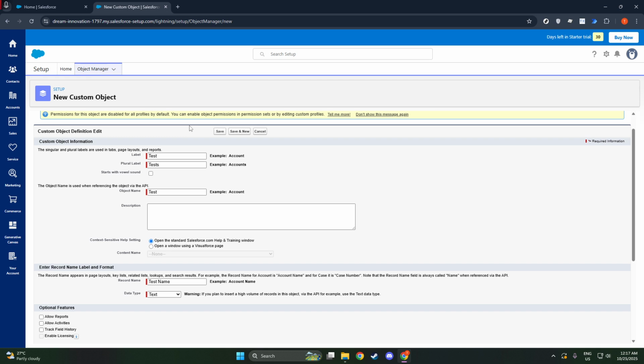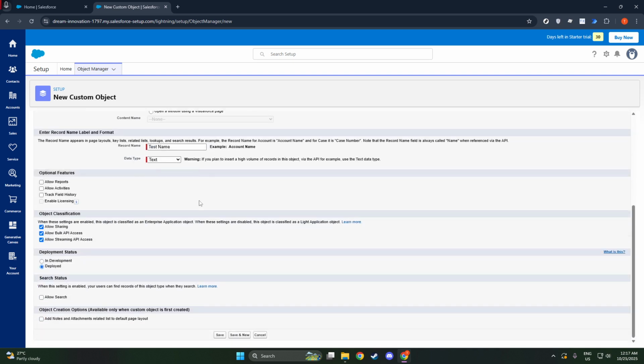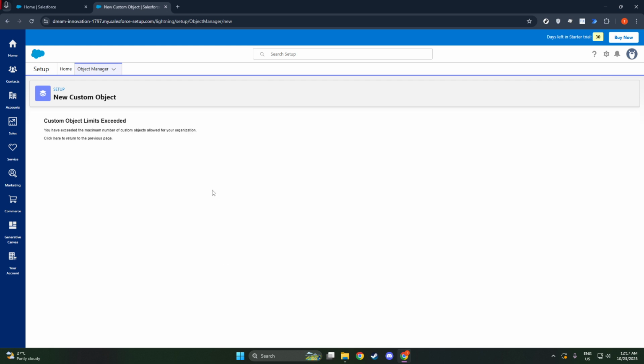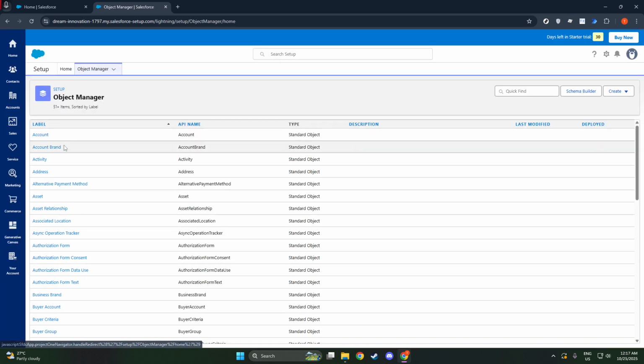The final step is adding the new object to your custom apps. This means selecting which applications, such as the Sales app or Service app, will feature your new tab in their navigation bars. This helps integrate the object seamlessly into the user experience. After you've made all your selections, simply hit Save.